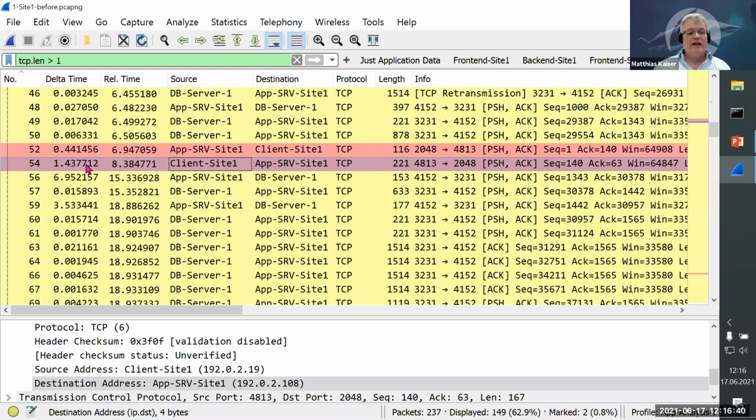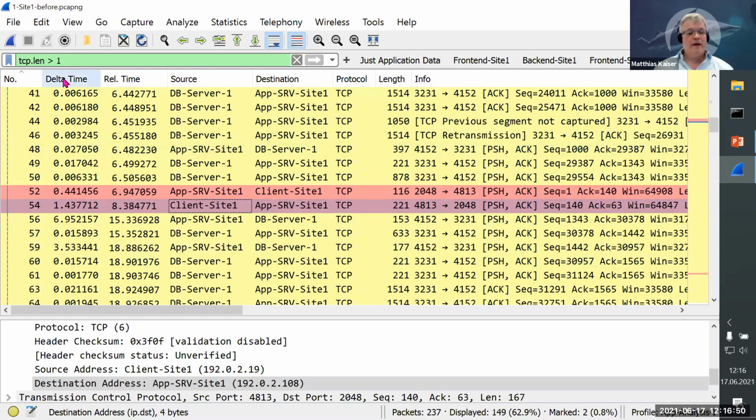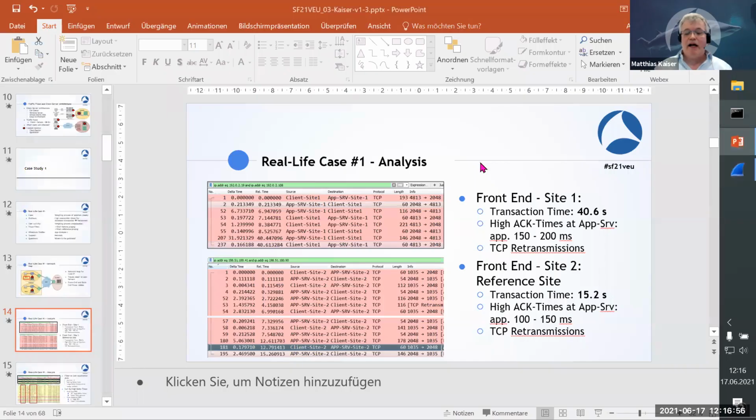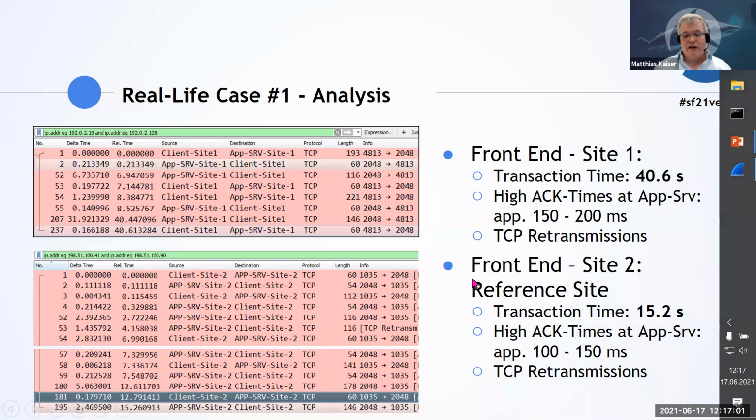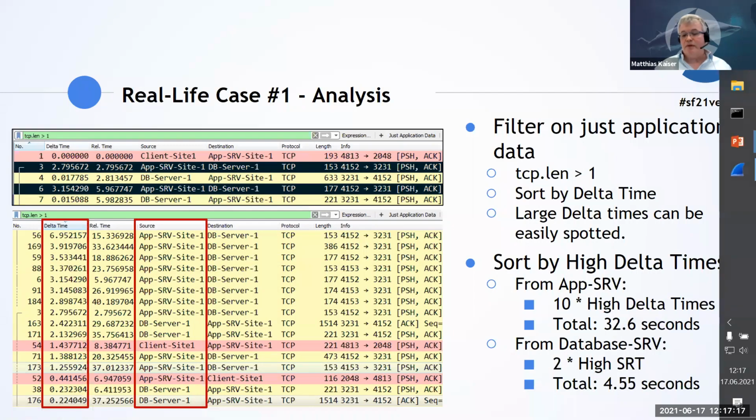Because if there is a delay on the client end side, I want to know whether it is the client PC or actually the user. But my finding just now is the application server needs to be checked. What I just did is also in the presentation. I don't want to go there. It's just for your reference if you want to follow it up with a trace file. So 40 seconds transaction time, 15 seconds on that end, and the huge delays spotted there.